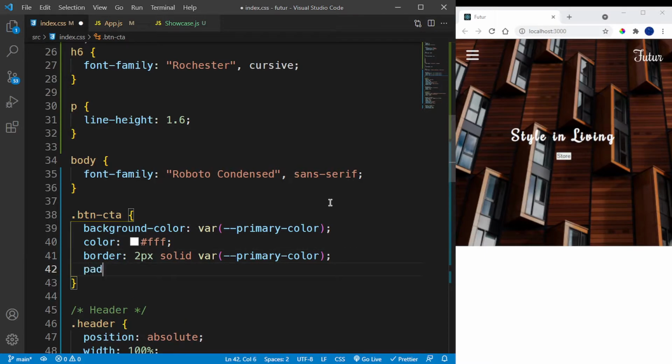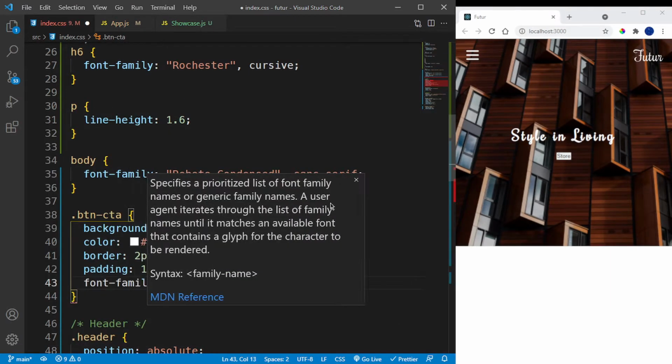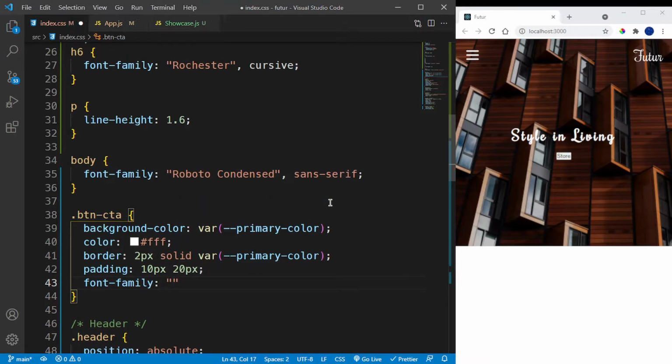And then what else can we do? We can add some padding of 10 pixels on the top and bottom and 20 pixels on the left and right. And then we can say font family, because buttons don't usually take up the same font family as the parent unless specified to. So I'm going to say Roboto Condensed like so, with a fallback of sans serif.